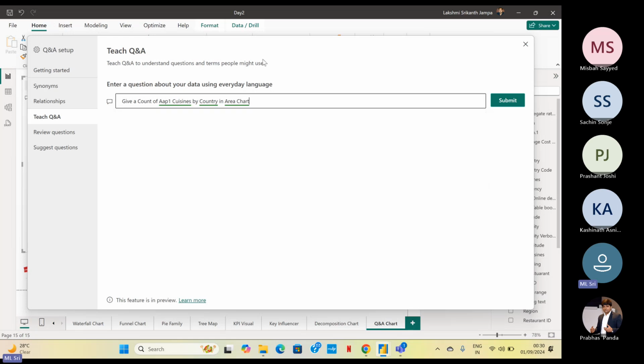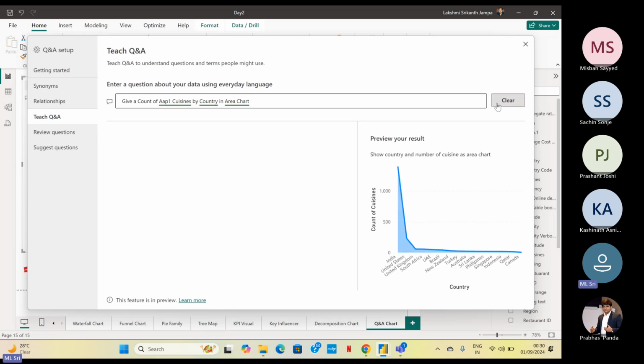Okay. So once you enter a question in your daily language, give a submit to that. It will give you the result very instantly to see whether your question is validated and you're able to get an answer. If it is giving an answer, then on the Q&A visual, if any one of your friends tries to give a similar kind of question, it is going to give the same sort of value. That is what teach your question and answer will help you out with.